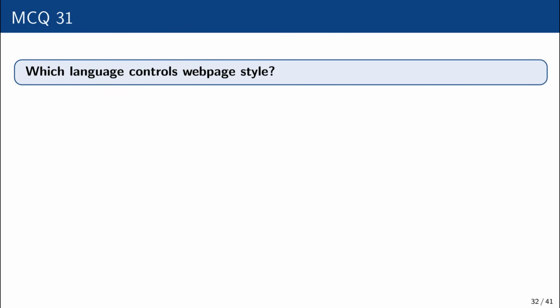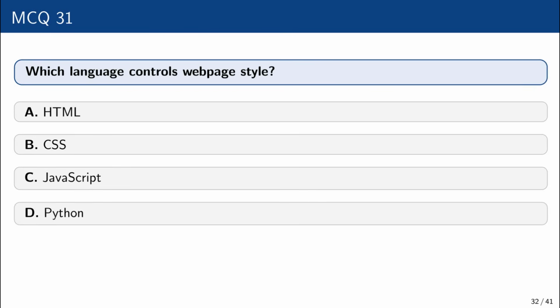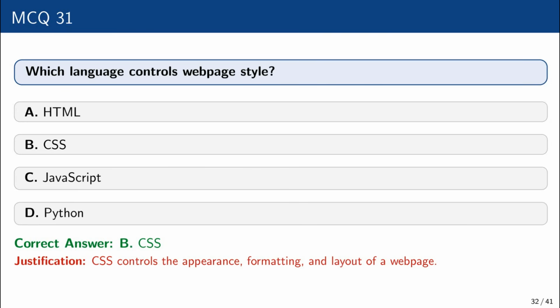Question number 31. Which language controls web page style? HTML, CSS, JavaScript, Python. The correct option is CSS. Because CSS controls the appearance, formatting, and layout of a web page.